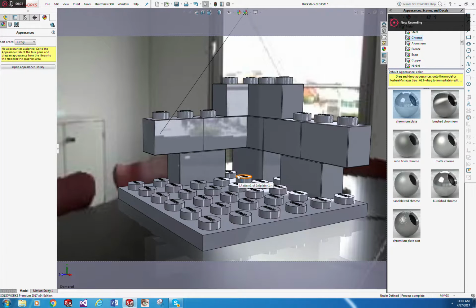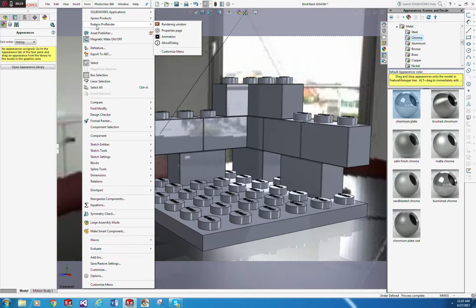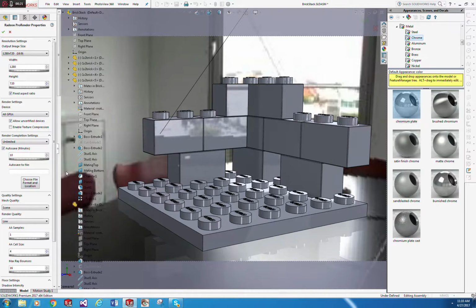This is a quick introduction tutorial for the Radeon ProRender Add-in for SOLIDWORKS 2016 and SOLIDWORKS 2017. I've loaded a simple brick assembly here, and let's start off by reviewing where we can find the basic properties for Radeon ProRender. We'll come up to the Tools menu, and under Radeon ProRender we have the Properties page.